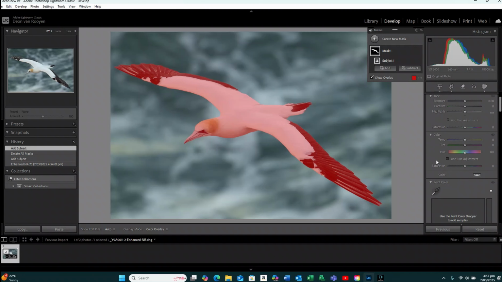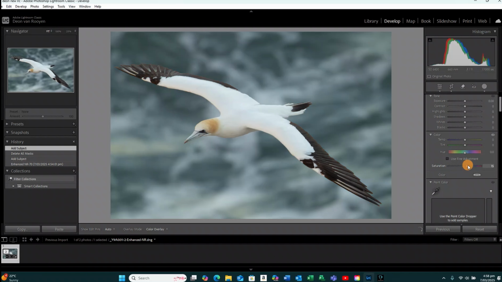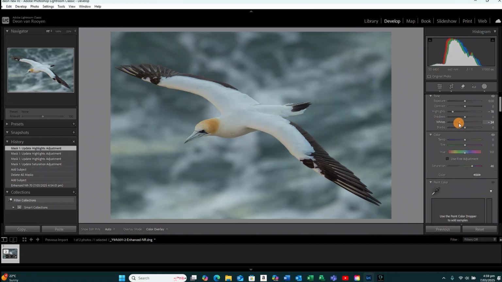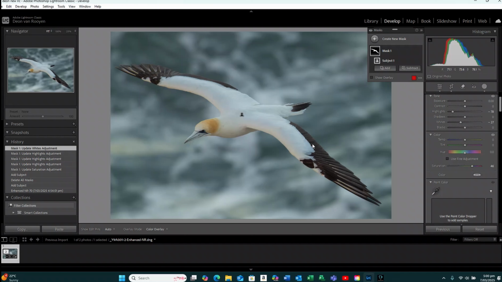And then the first thing we're going to do with the mask, now just remember the mask is only making edits to the selected area, being the gannet. And the first thing I like to do is increase the saturation. Push that up. Okay, now that we've pushed up the saturation, the next thing you can see on the wings here, the whites, we don't have much detail. It's a bit blown out. So we're going to reduce the highlights, bring it right down, and a bit of the whites as well, just to give a bit more detail on the whites on the feathers there. As you can see, it looks a lot better.